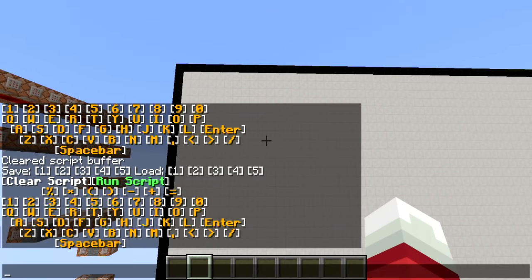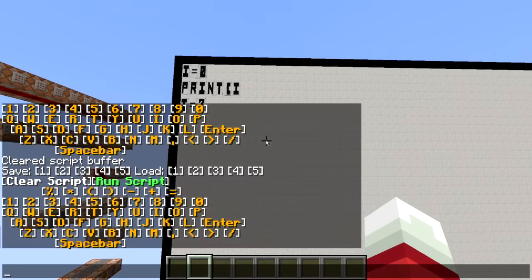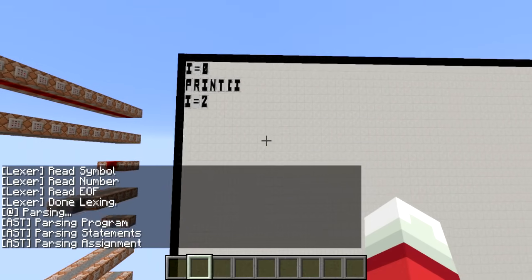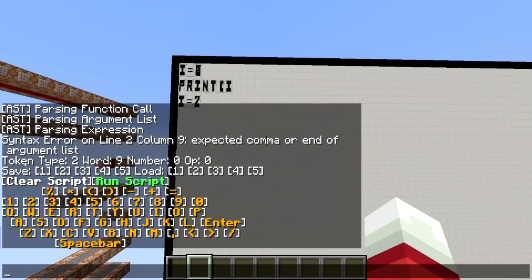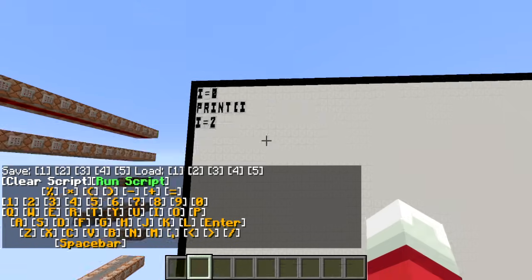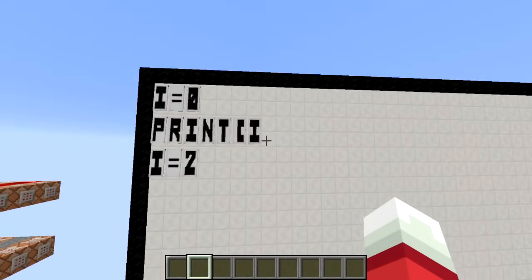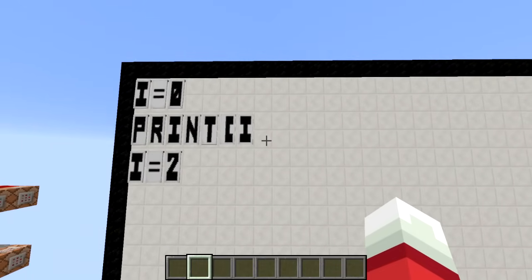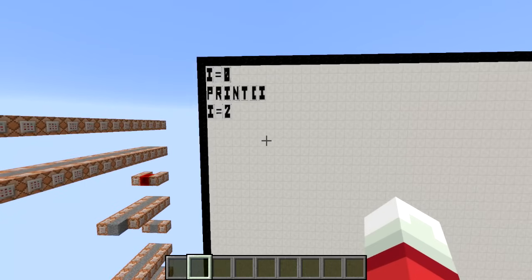One of the cool things about this is, let's say I have a script and I wanted to print I, but I forgot to close the parentheses. And then I say maybe like I equals 2. Anyway, I'm just trying to create a sample script. It actually will print out the line number that the error occurred on. So we can see syntax error on line 2, column 9, expected comma, or end of argument list. So here it's trying to parse a function, and there's no comma here, and there's no parentheses, so it knows there's an error, so it just stops trying to parse it.